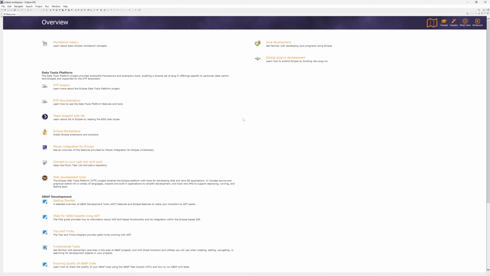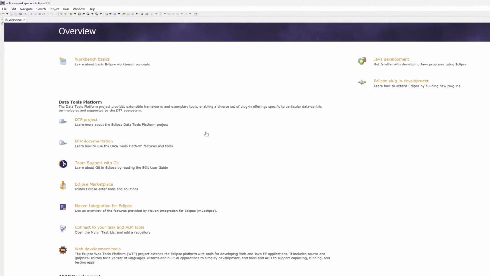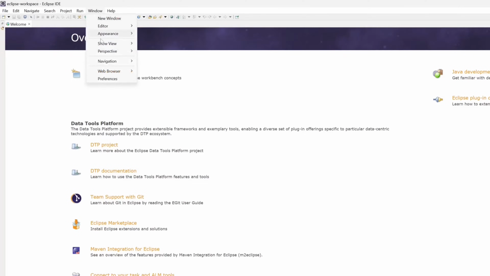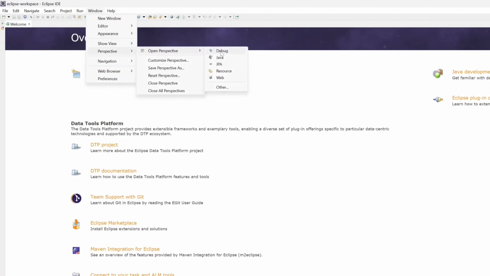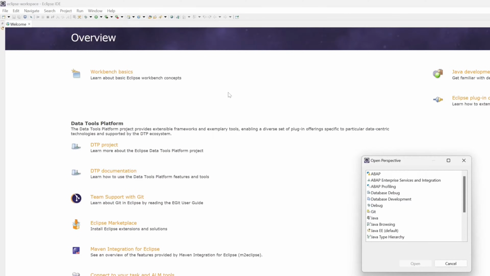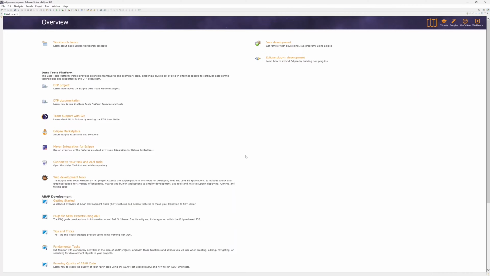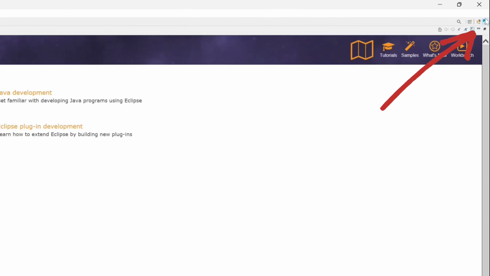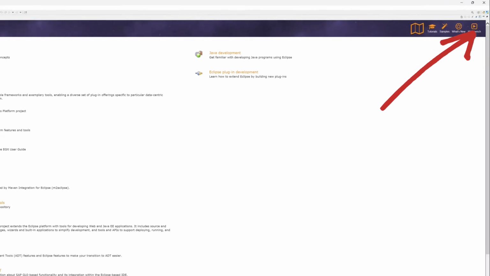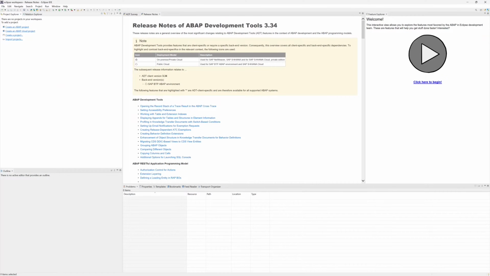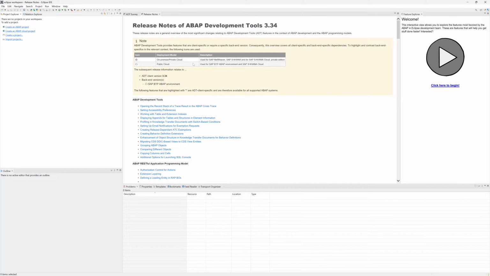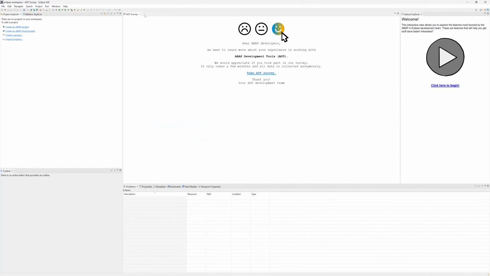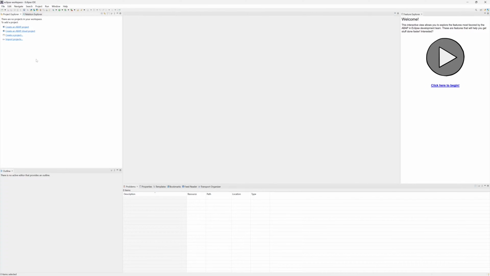And now this is the new overview. So we click on Window, then on Perspective, Open Perspective and Other. And here we pick ABAP. Then we click on Open. And we see here on the top right a new icon, ABAP. So now we have some different views. And this is the big advantage of Eclipse, the modularity. So we close this and we create an ABAP project.